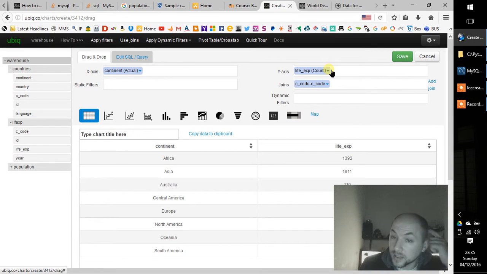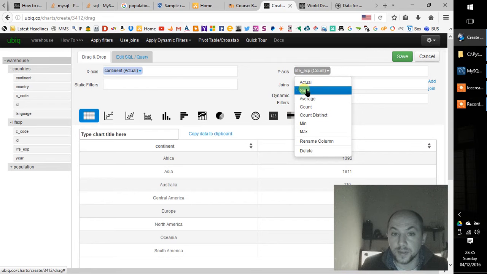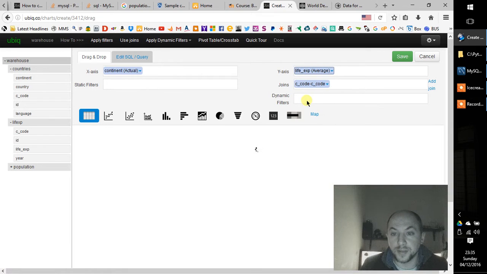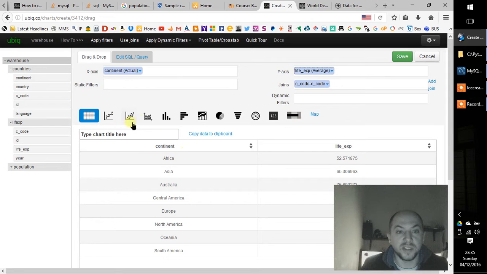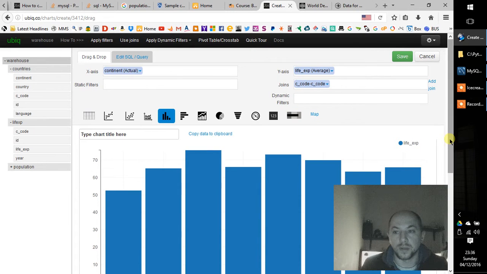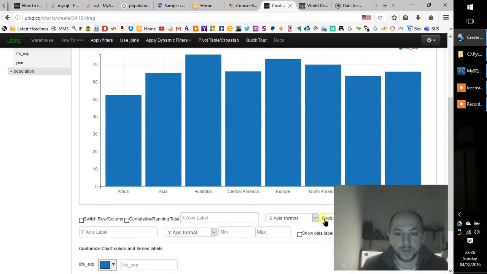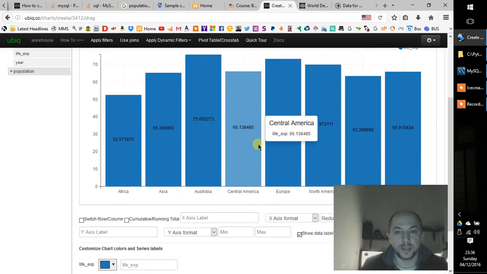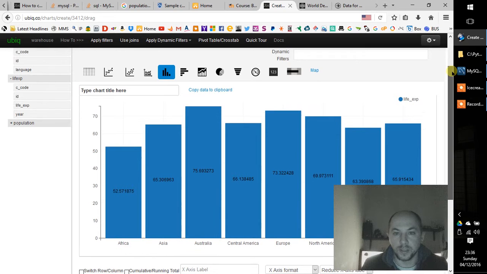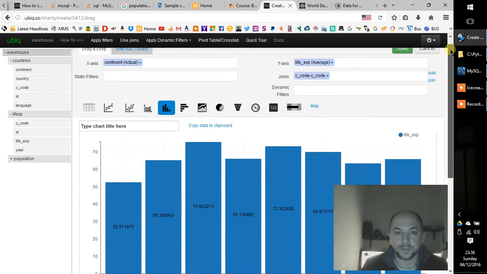You can actually select here for different ones. We go for the average, and then we select the chart. Here we are. You can just show the data. You can see how easy it is to do charts with this software or this interface, ubiq.co.